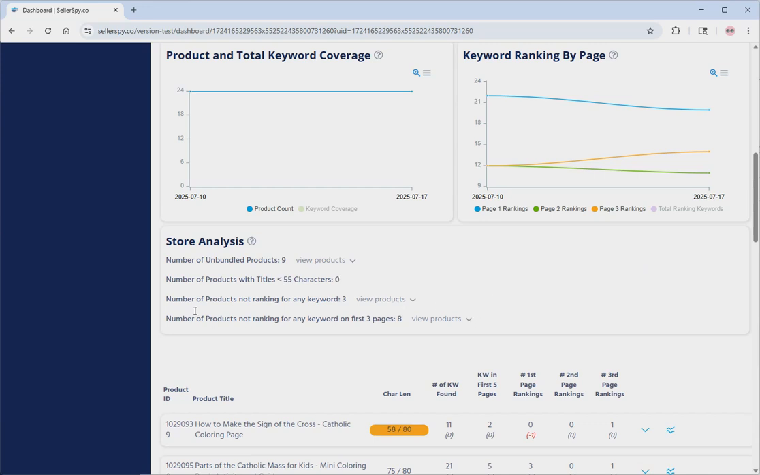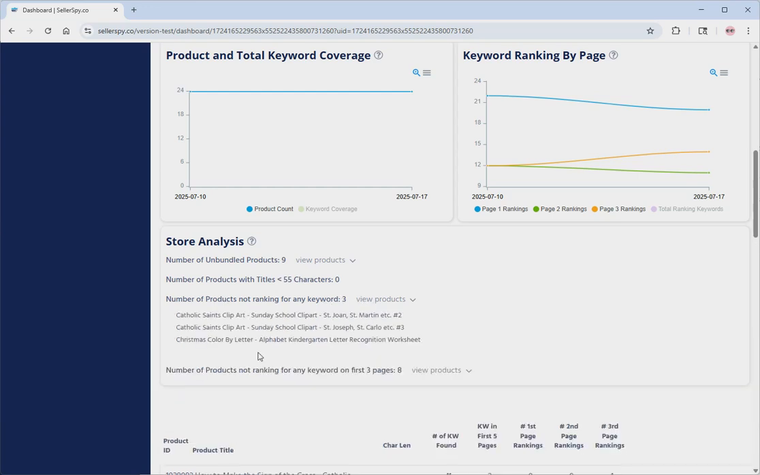The next piece of analysis is the number of products not ranking for any keyword. So I have 3 of those. And this means that my titles have keywords that are too competitive for me right now. So they have keywords, but I'm not ranking in the first 5 pages for any of them. So for these products, I'm going to think about different keywords I can include, switch them out, and test to see where I might be able to start ranking for some alternate keywords.